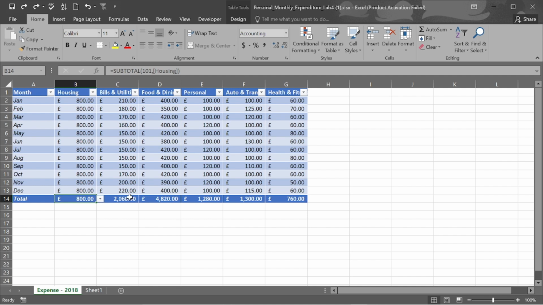Okay, so that means if I click into here, let me double click so you see what I'm saying. It's telling you that it is a sum of all these figures in the bills and utility field. So it adjusts automatically for you, and it makes your work faster.